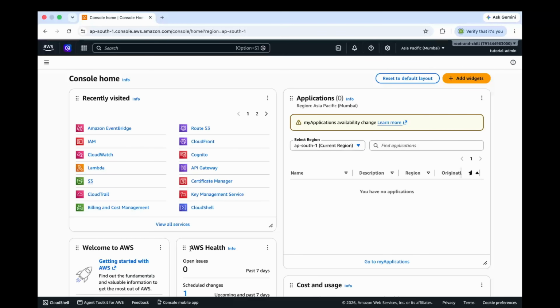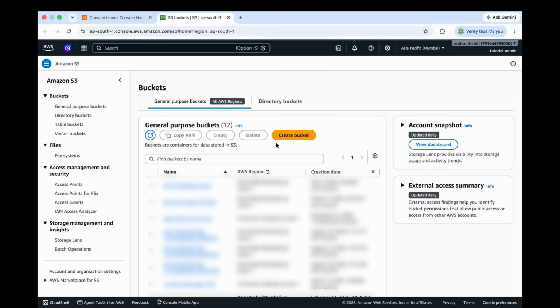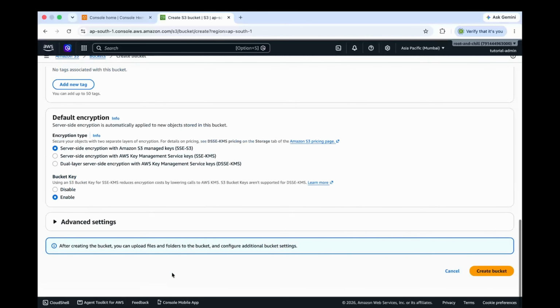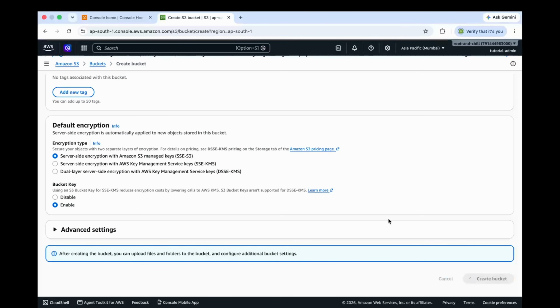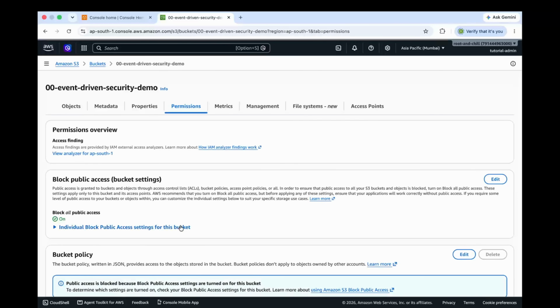Now that we are in the AWS console, let's open S3. In S3 Management Console, let's click Create Bucket button. Under bucket name, let's give this bucket a name. Now let's scroll to the bottom and click Create Bucket. Let's go to the Permissions tab. Under Permissions tab, we can see Block All Public Access has been enabled.